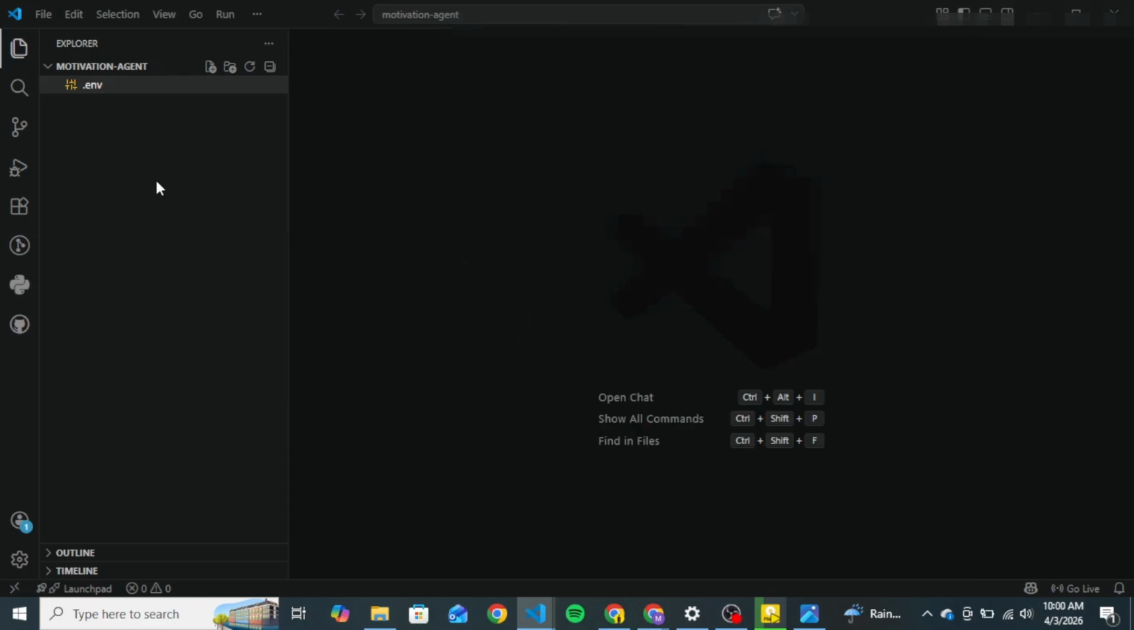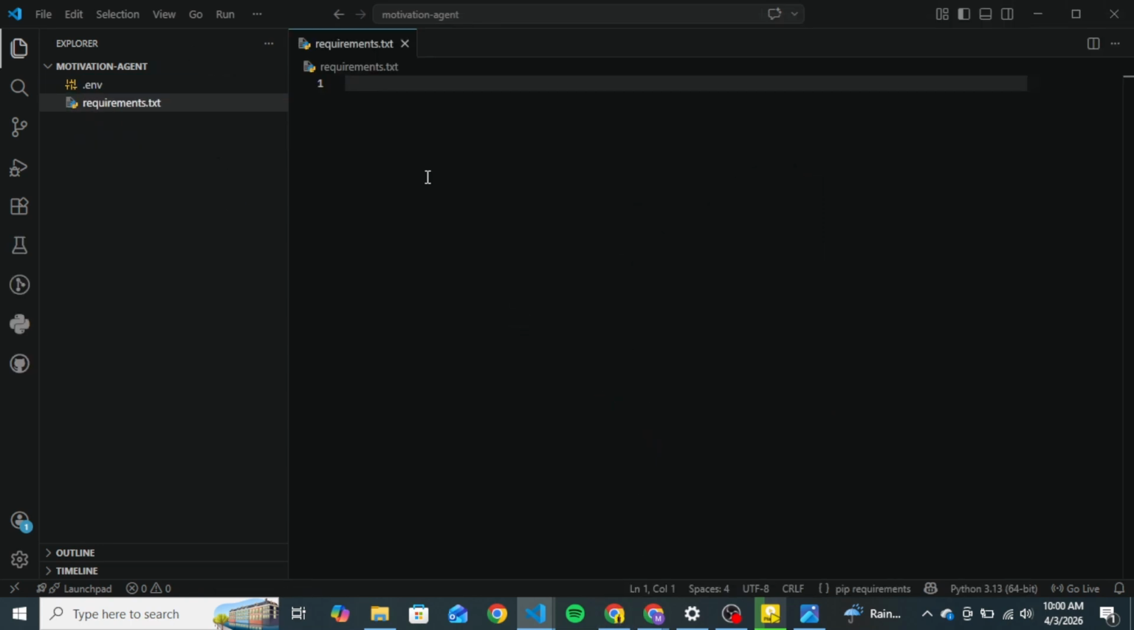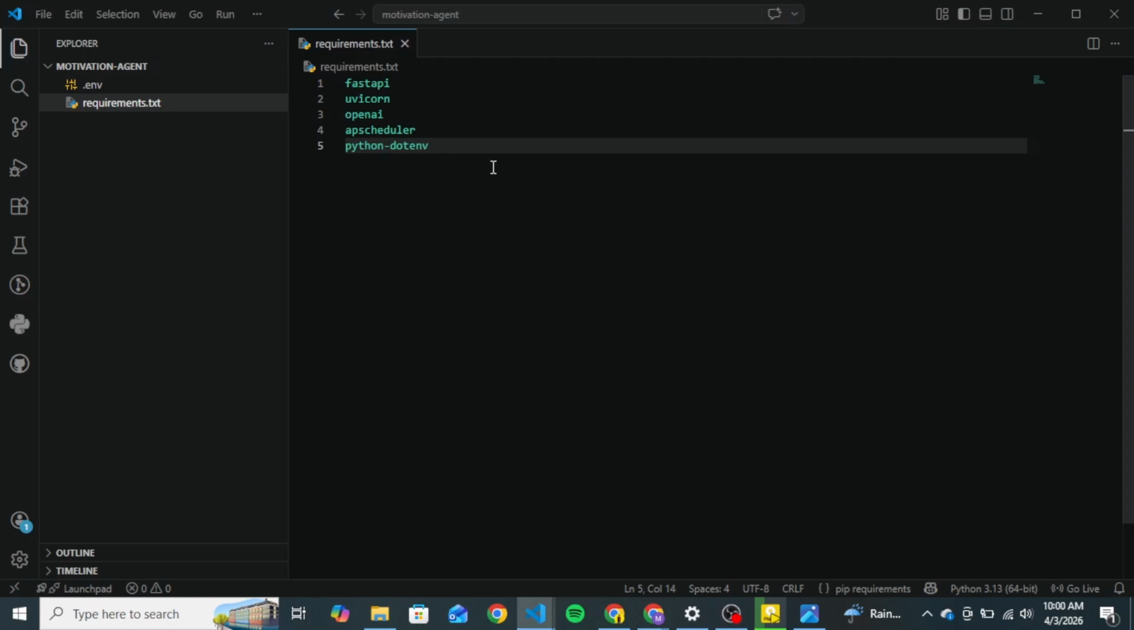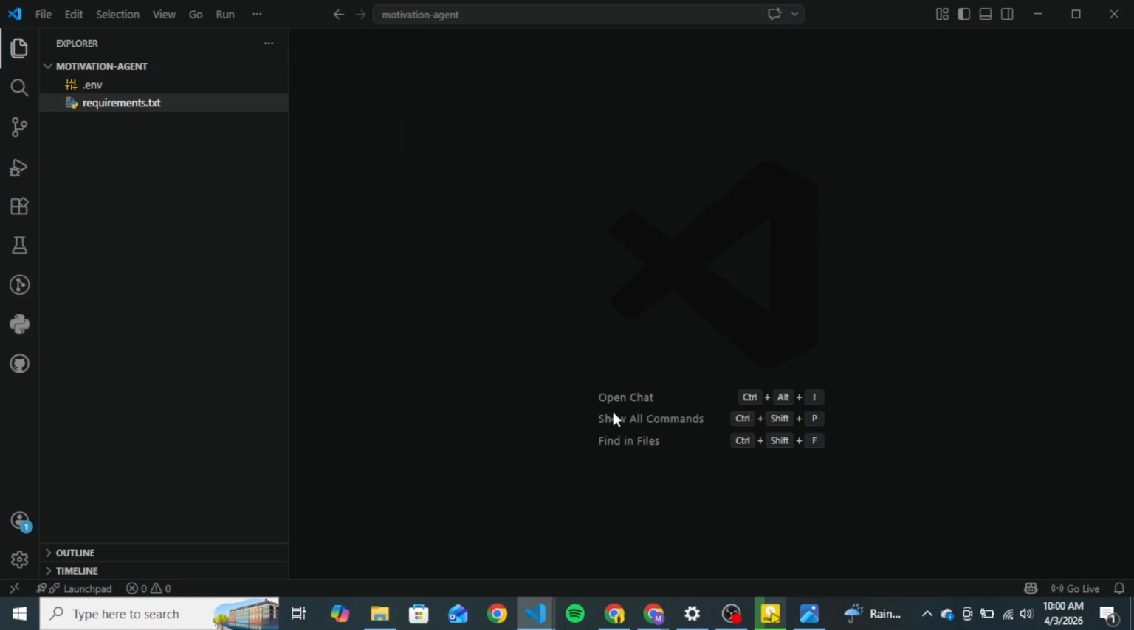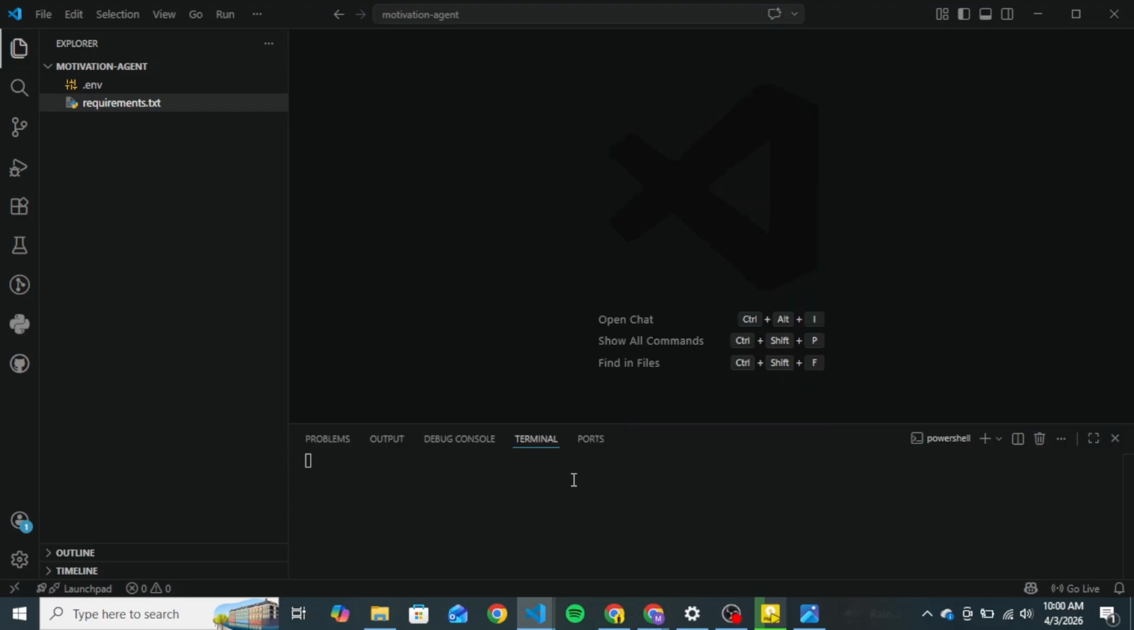Now that you have your secret keys ready, let's create the requirements.txt file. And here you need to paste these, as these are the modules required in our project. Next, let's create the virtual environment. But before that, make sure you have Python installed, otherwise this command will not work. You can type Python install in your browser and install it for your operating system. It's easy and I am not going into the installation.